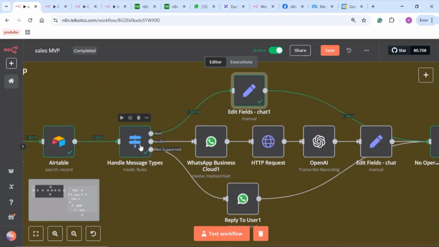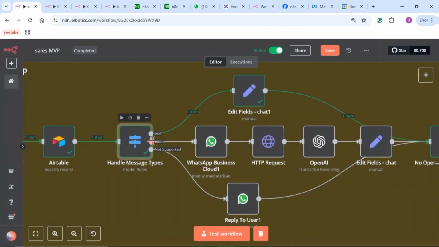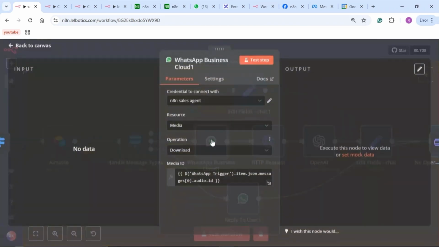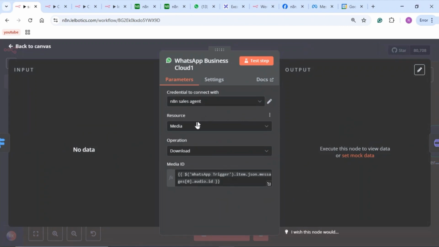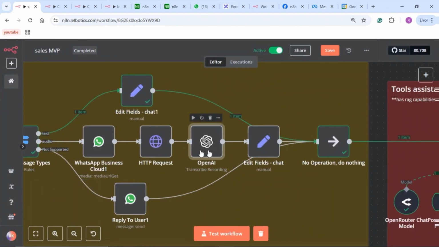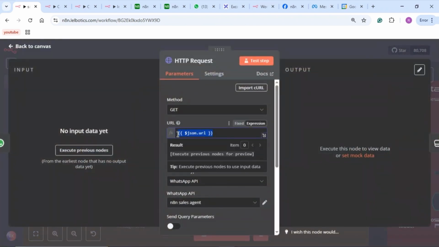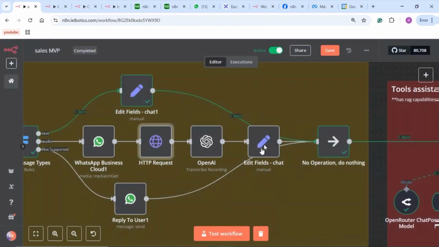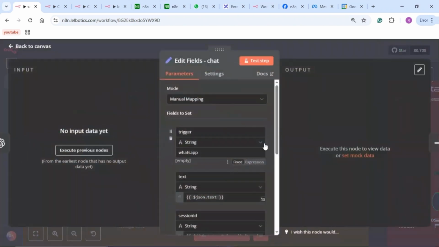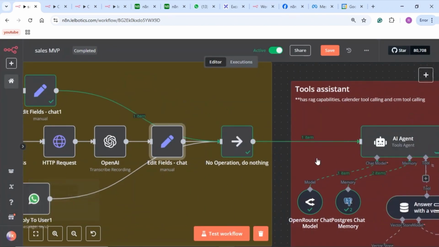For the audio, it's going to take the audio, download it using this WhatsApp node that's used to download media. Then it's going to transcribe that using this OpenAI node. So before it transcribes, it's going to first get this into binary data. Then it's going to transcribe it using this OpenAI node, then convert that to body using this node, and then send it over to our AI sales agent.